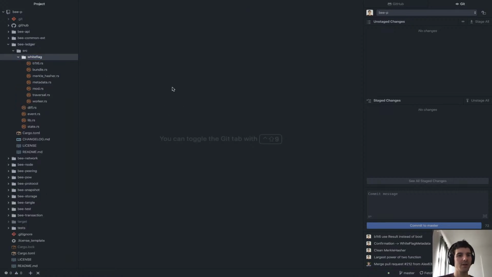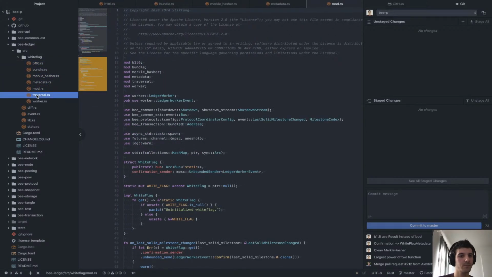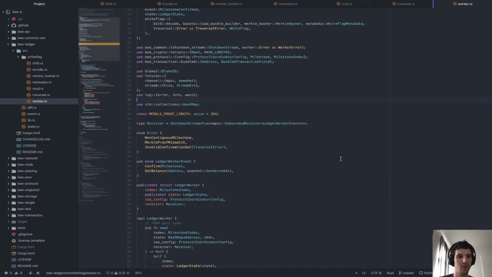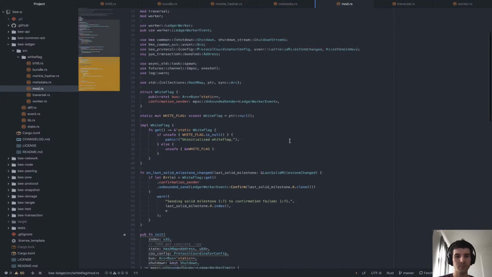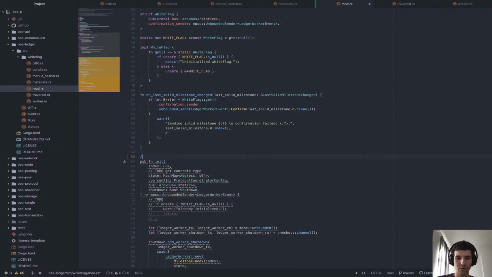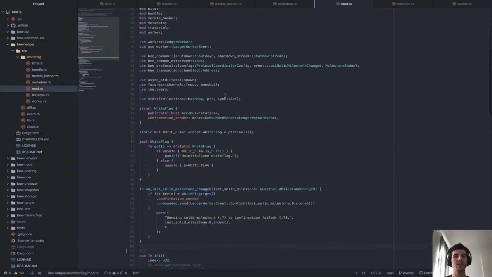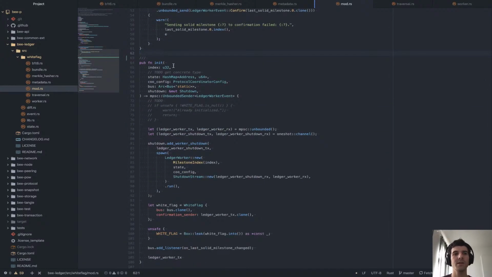Alright, and now let's have a look at all of the white flag modules. Alright, so this is the main module. It's going to basically declare the init function so that the node can initialize white flag.